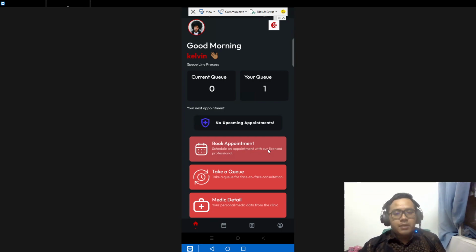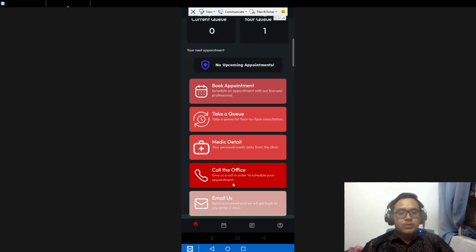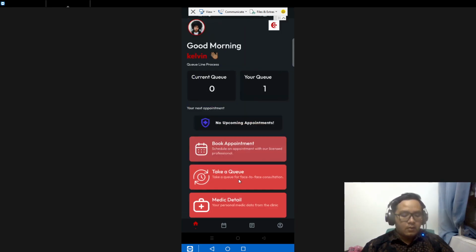So here's the main page of the patient side. As you can see, the main functions are there: book appointment, queue, and also medic detail that will be managed by the doctors, so the users can review their medic detail. The other two are call the office and email of the clinic itself. So I'm going to start with booking an appointment.